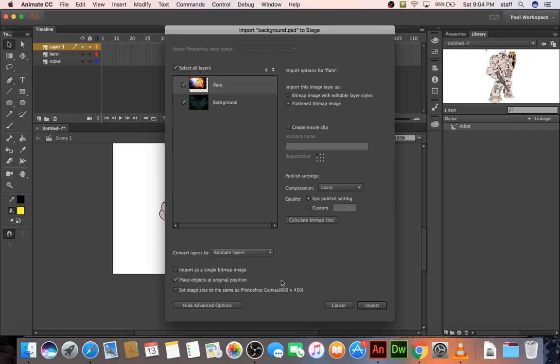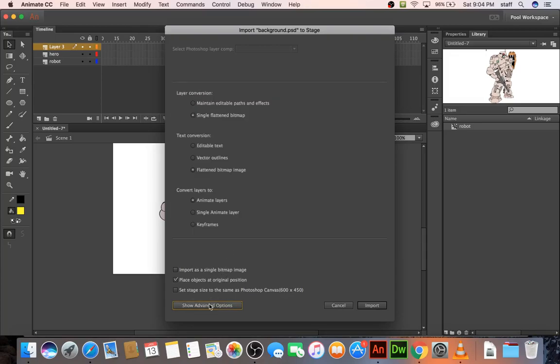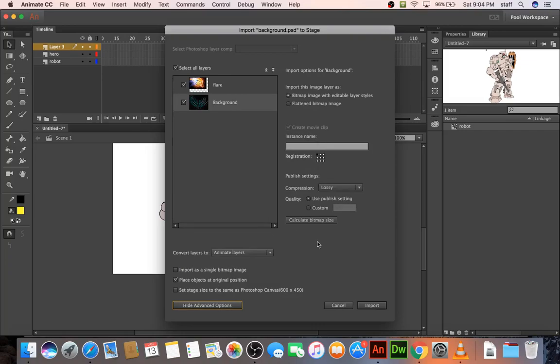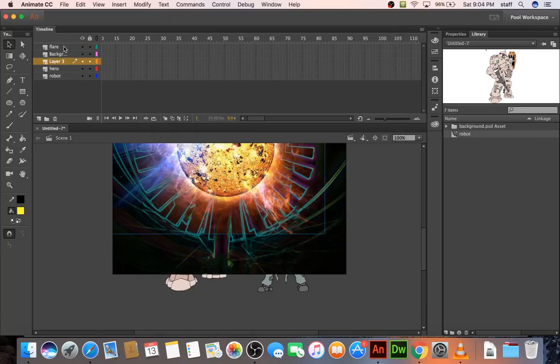Place object, start position, original position. Let's see. Flare, and the other one is named background. All right, so import options for flare. Bitmap image, top left corner. Okay, I think I'll just hit import for that. Or before I do that, I better click on background and make sure that that's right. Bitmap image, top left corner. I guess we can hide the advanced options, maybe not. Okay, so import. So now we have flare, background, and there's that layer that I created that I don't actually need.